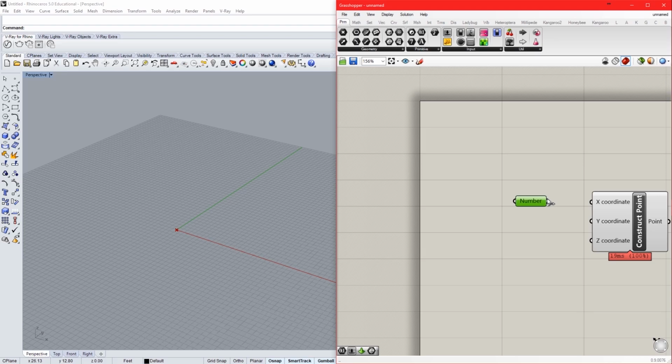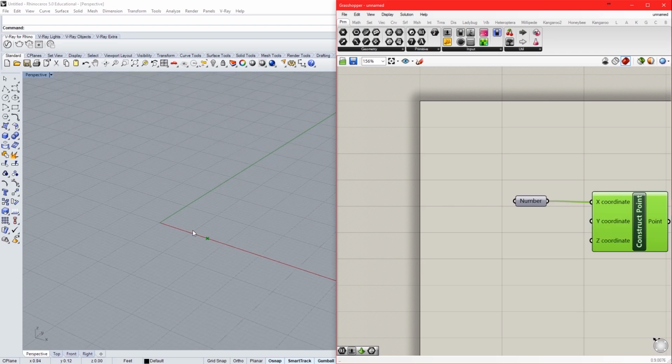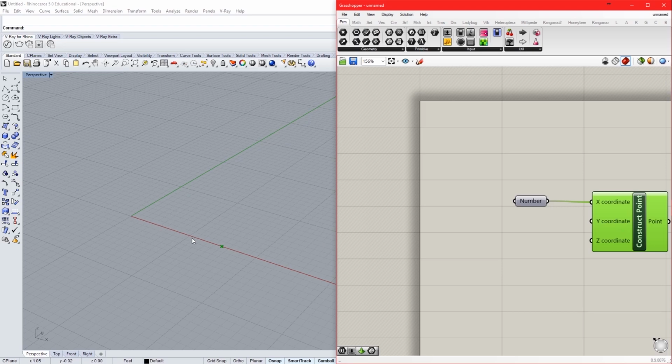And then I'm going to click on this node right here from the output and plug that into the input of the construct point. So now we see that I'm working in feet, and I plugged in 1.5 here. If I zoom in, I see that that point has moved 1.5 in the x direction.